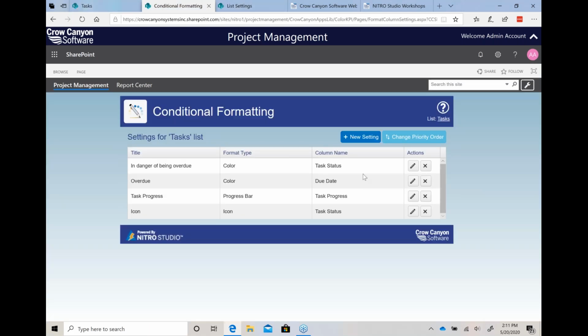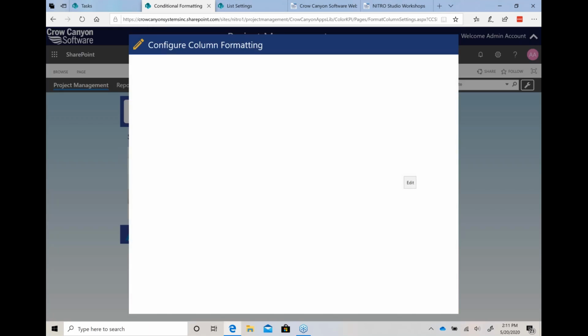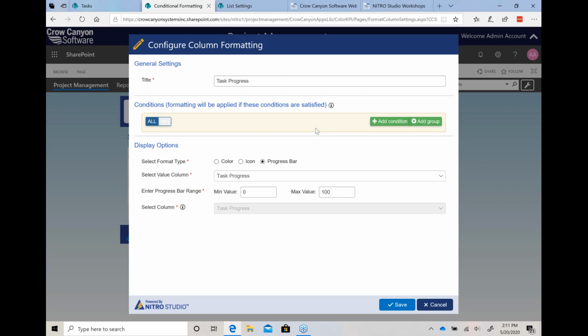And setting it up again is really straightforward. Come in here, set your conditions. This one doesn't have any conditions, we don't need any. So we're just doing a progress bar. We're putting it on this task progress column. And then you have your min and max value, which typically, if you're doing percentages, is just going to be 0 to 100.